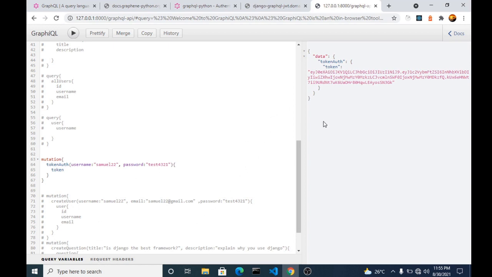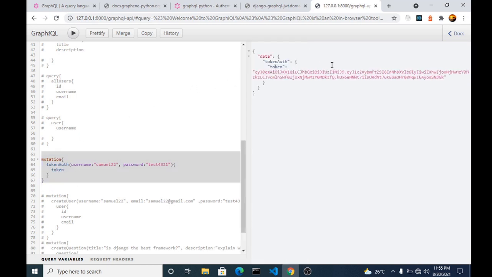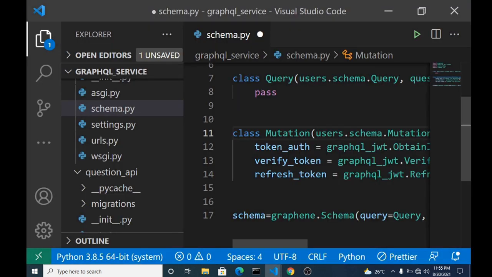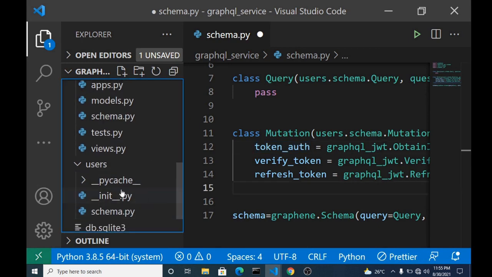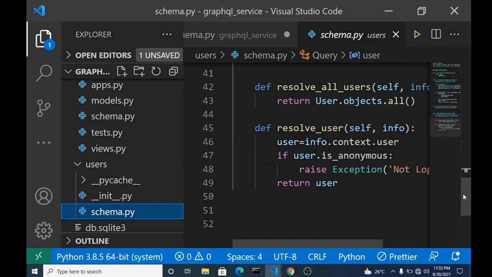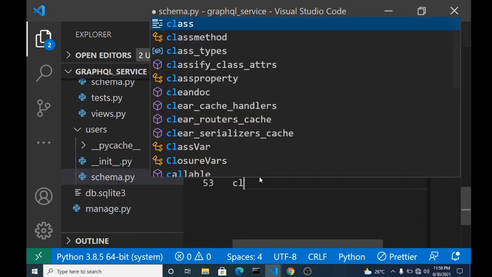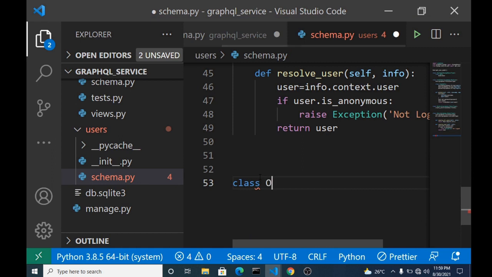So we are getting the auth token. Alright, that's fine. But one last thing we want to do is, once the user logs in, because this is a login operation, we don't just want to get only the token, we also want to get the username and probably the email as well. So for that, we'll be overriding the token auth mutation. In our user app module, which is a schema, we're going to be creating a simple mutation. I'm going to bring it in here. I'm going to create the class. I'm going to call this class obtain.